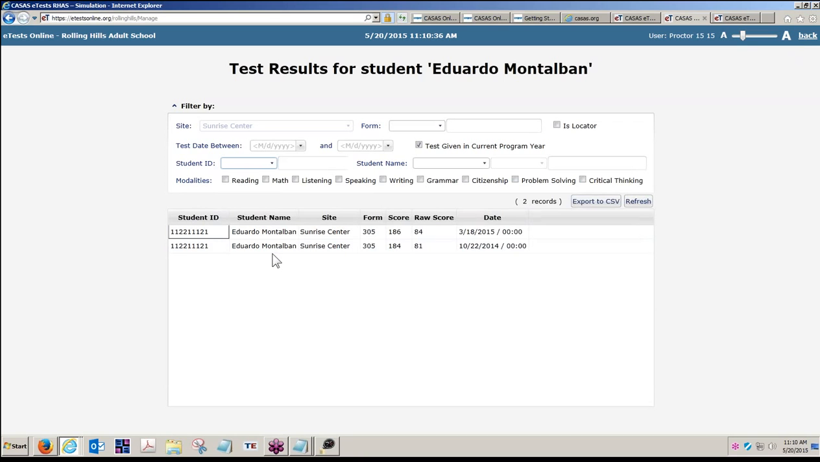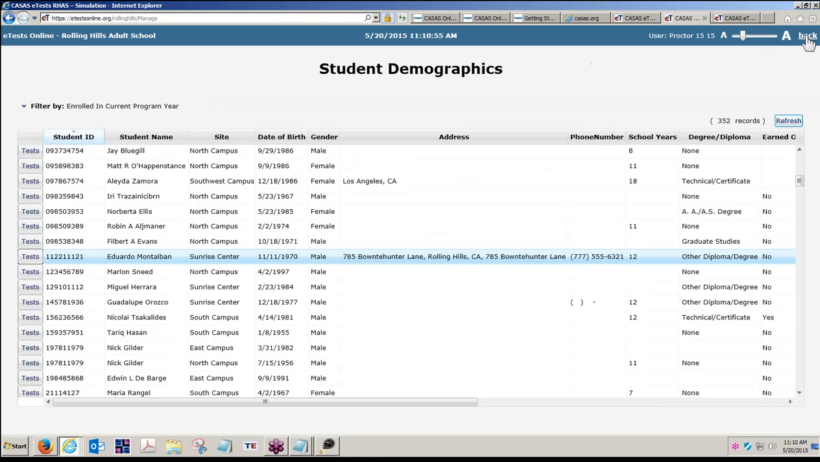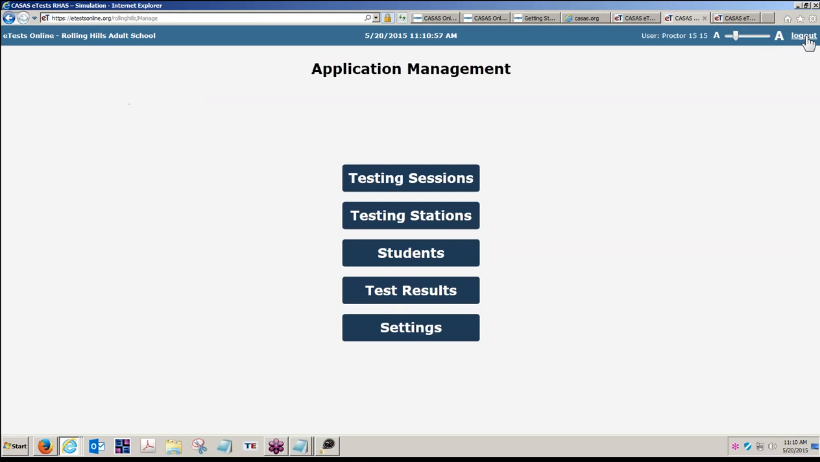If you need to see results for a student not readily seen in the list displayed, you may also use the filter to retrieve results. Now, records listed are also exportable to a CSV file. Click the back link and return to the main menu. Now, from the main menu, click Test Results.